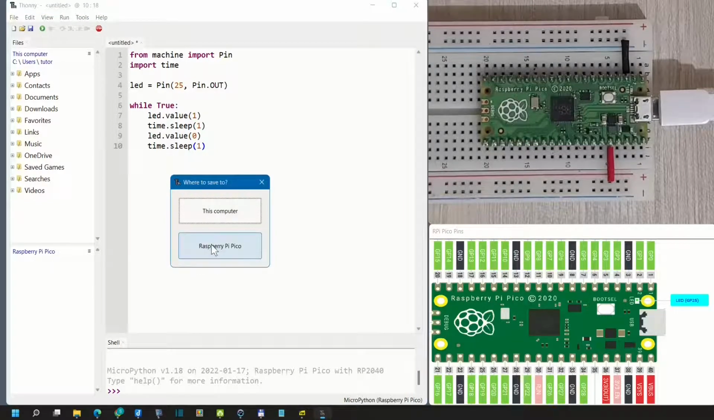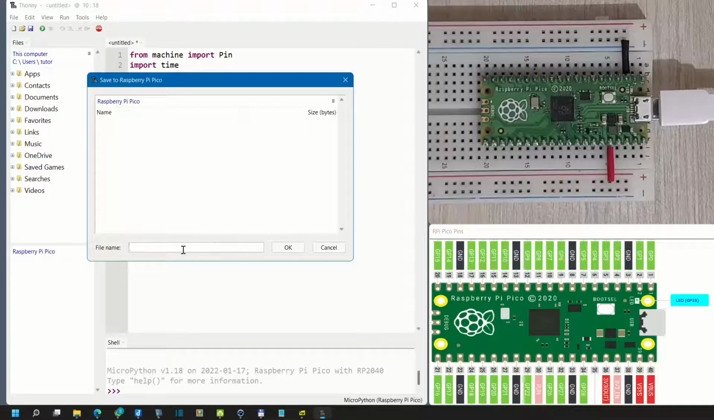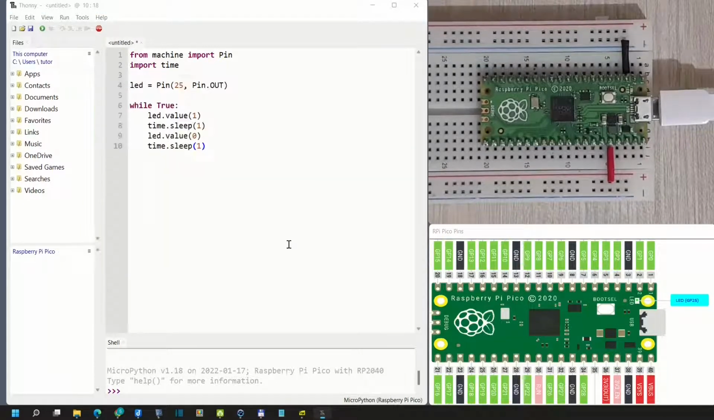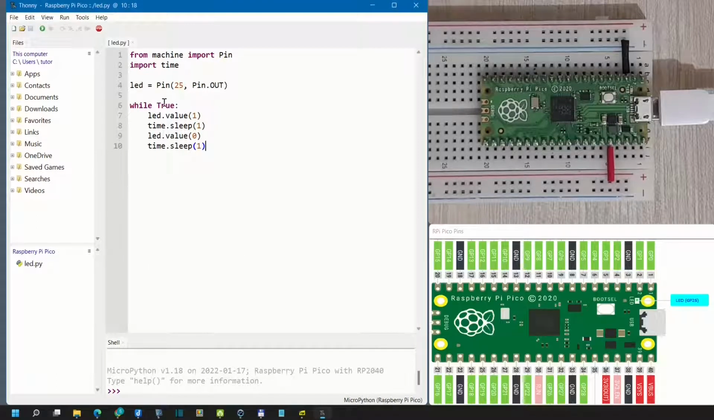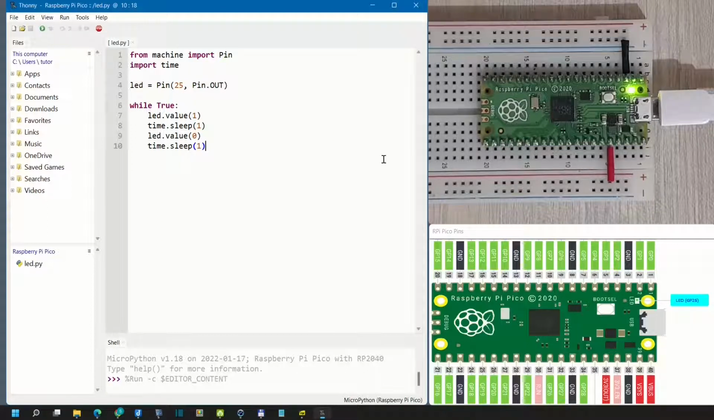Save this code, choose Raspberry Pi Pico. We will name it LED.py, for example. Then run this code. We will see this code running on our Raspberry Pi Pico. It turns on the LED with this code, and then sleeps 1 second, and then turns off, and then sleeps another 1 second, then going back here.